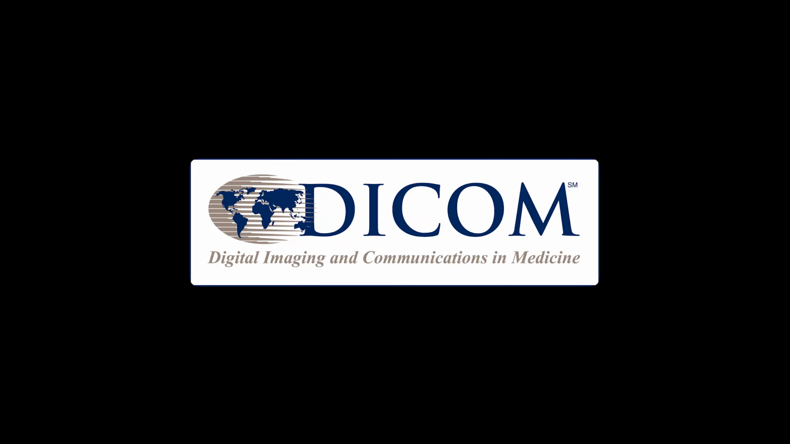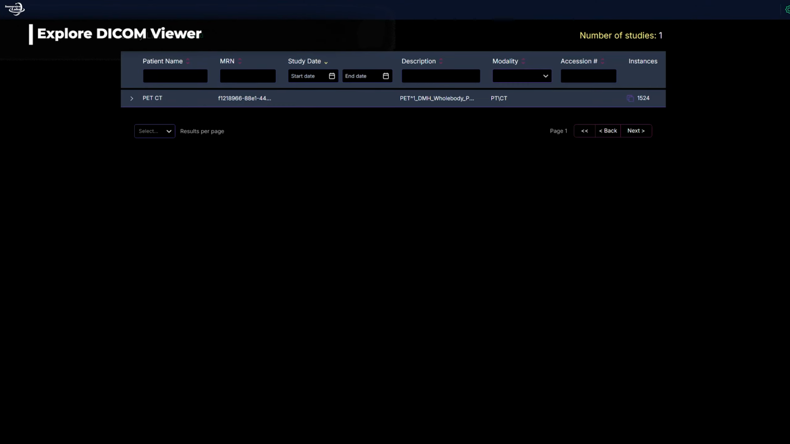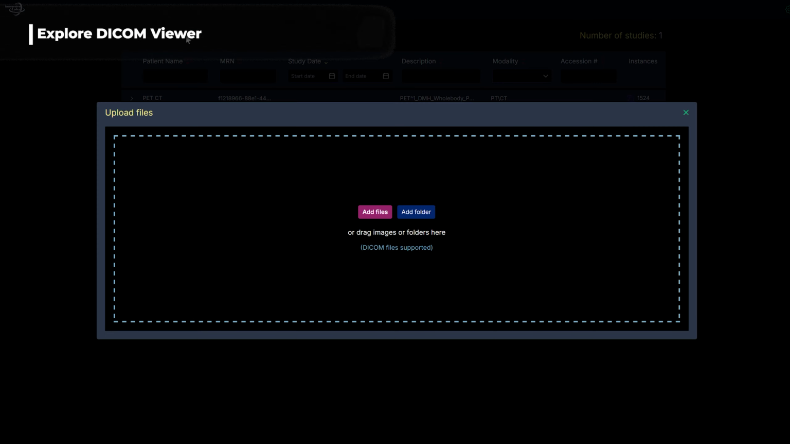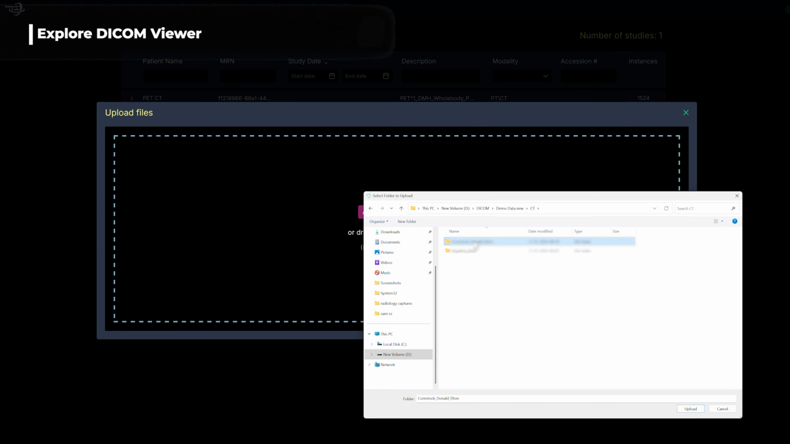Now, let's explore the DICOM module in detail. DICOM Viewer takes your learning to the next level by allowing you to interact with real-world imaging data. You can upload your own imaging files directly via USB and unlock powerful tools for analysis.